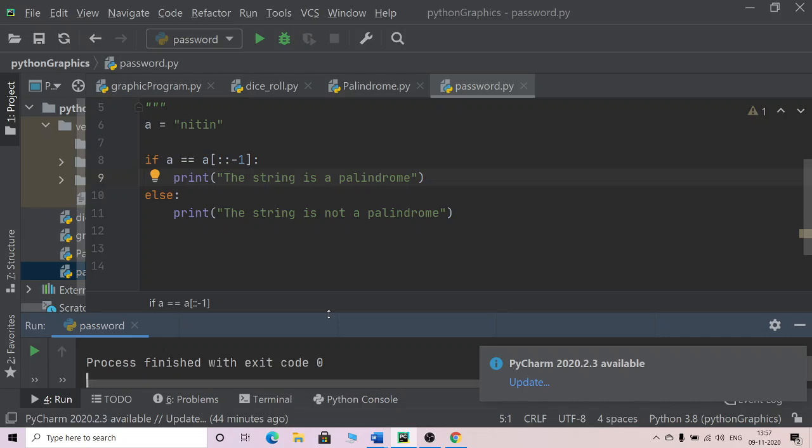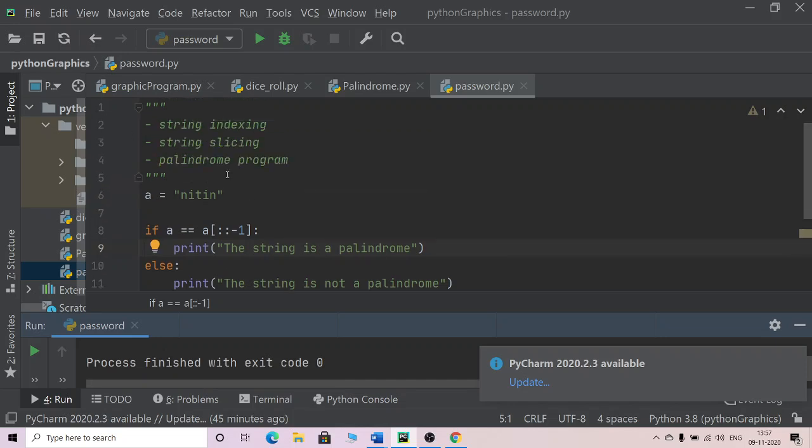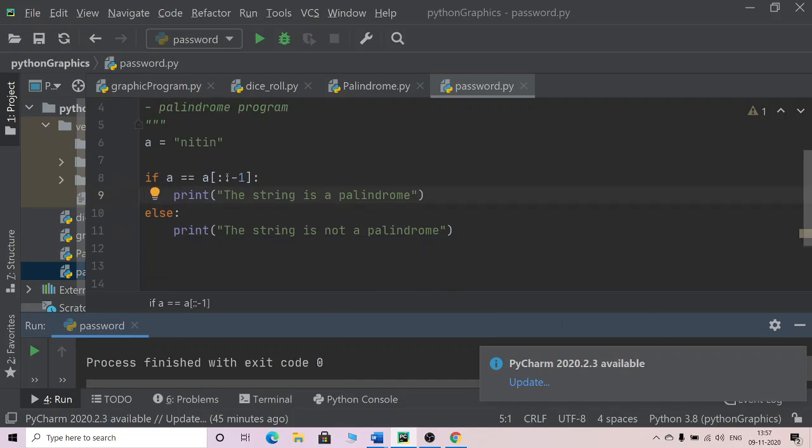It will take some time for you to make yourself perfect in string slicing. So I want you to please go through the video, rewind it, practice it. This is very, very important for you. So what we have learned today is string slicing.